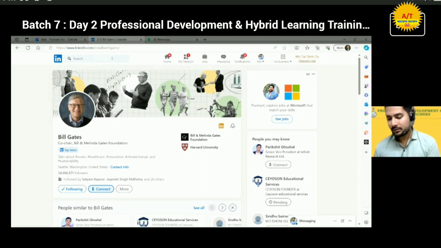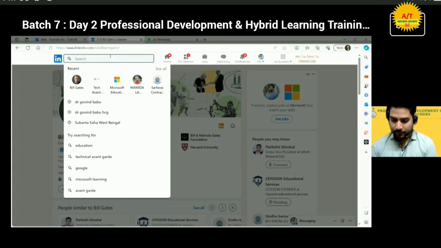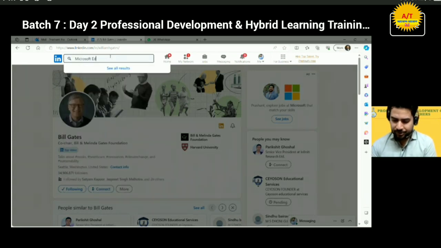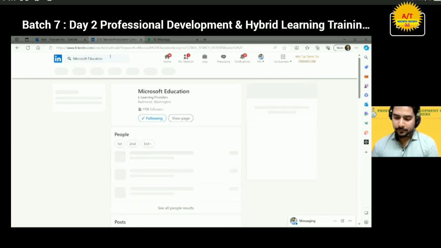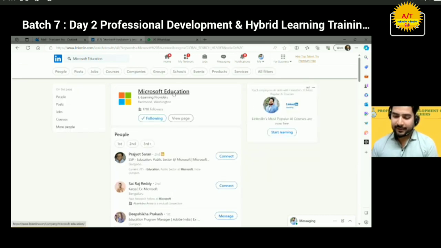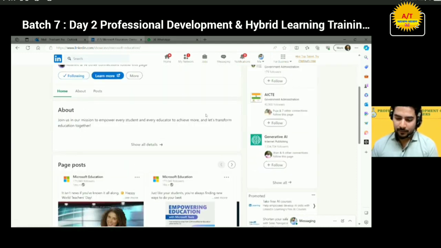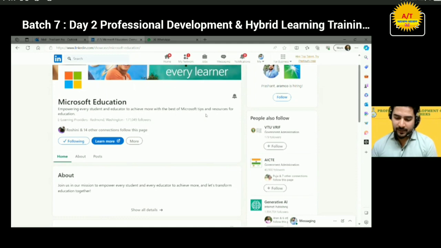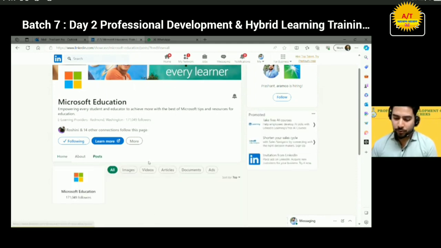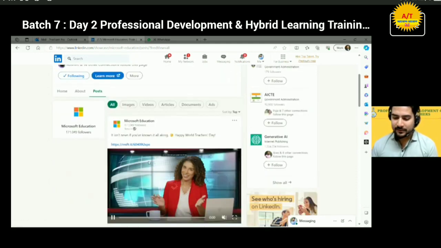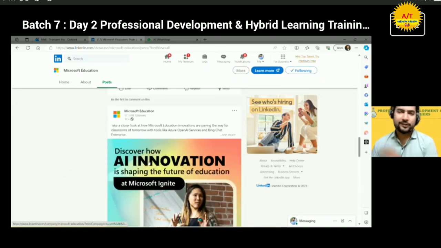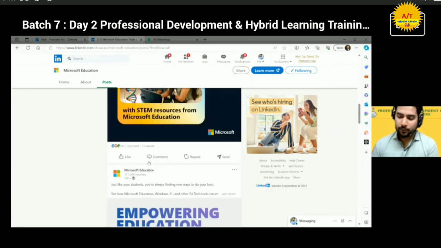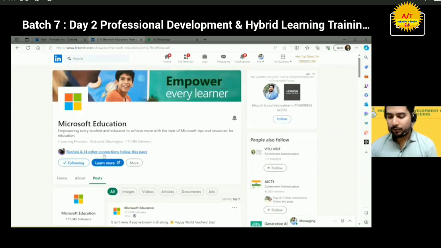Likewise, you may want to search for sites like Microsoft Education. What is happening in Microsoft Education today? It can be made available right here. We can click on the page and the Microsoft Education page opens up. Here, the advantage of this page is that there is a post option. When you click on post, you will see the latest things coming up from Microsoft and what they were doing. Likewise, whichever places you want to connect to, you will be able to go and follow them and find them.